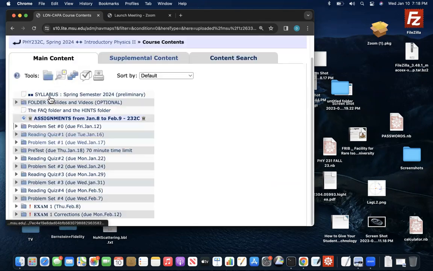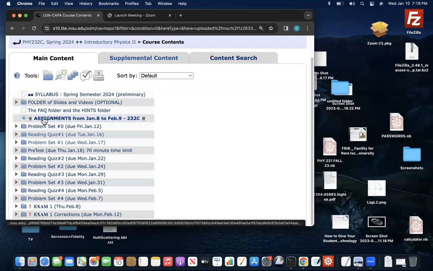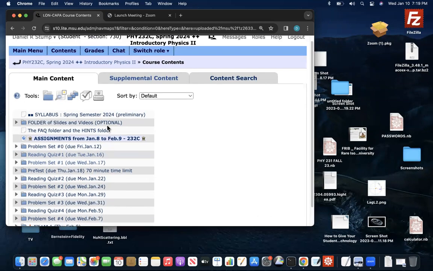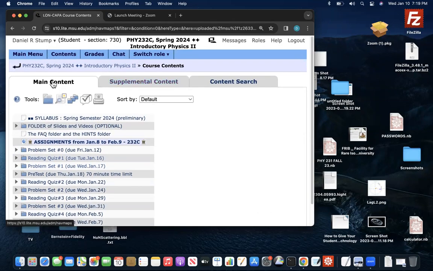So that'll be the typical problem assignments for each week. One reading quiz and one problem set. There's no reading quiz for this week, but normally one reading quiz and one problem set. And then we'll be ready for the exam. Now, that's the main content.